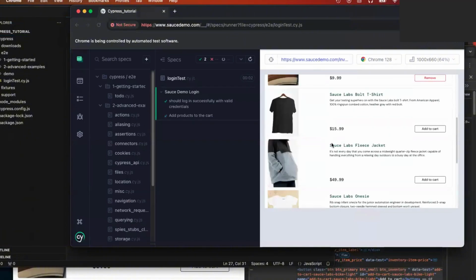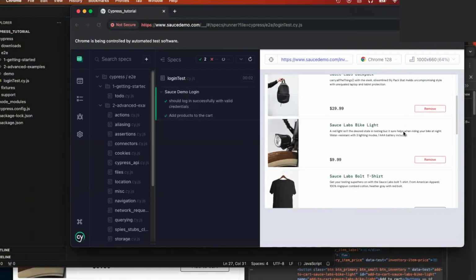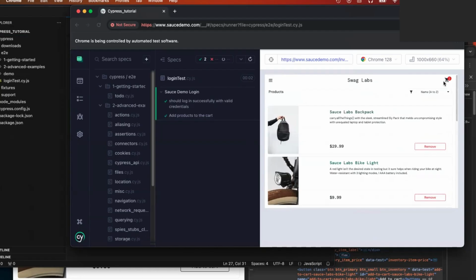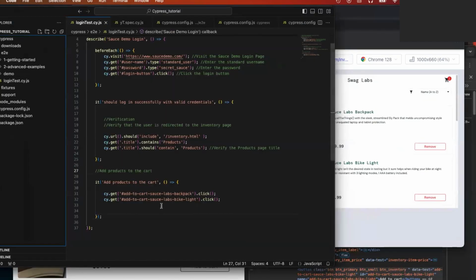Okay, it started running. So first test case and second test case. So it added these two products. You see, cart has two products. So it's working fine. So it located the element. Now I want to verify that in the cart, right? Cart has the two products that we added above.